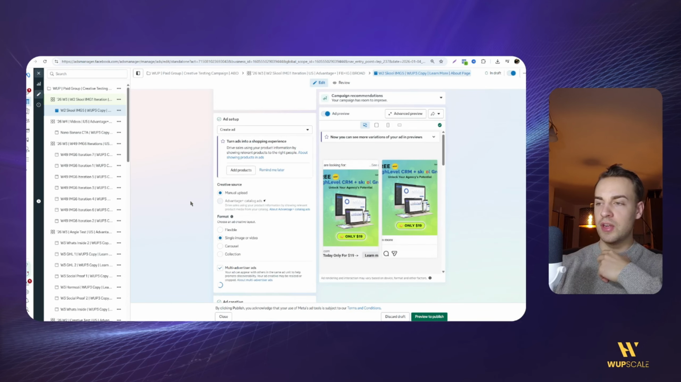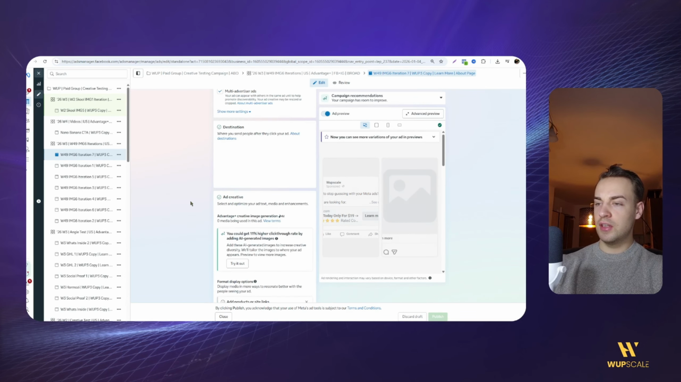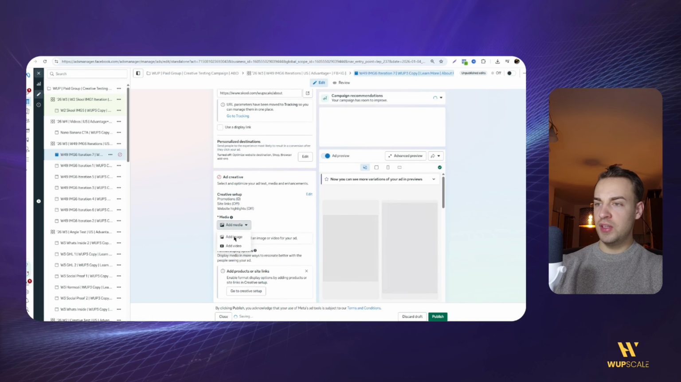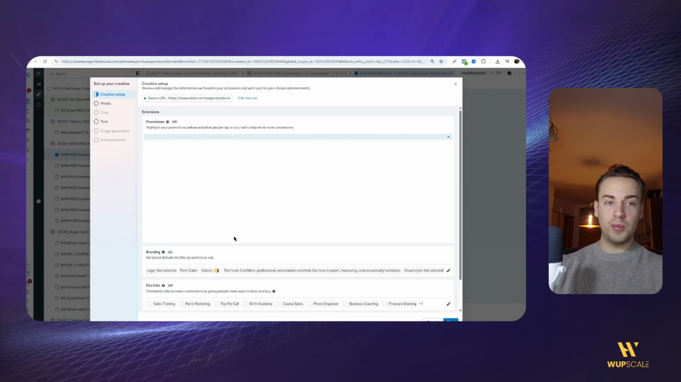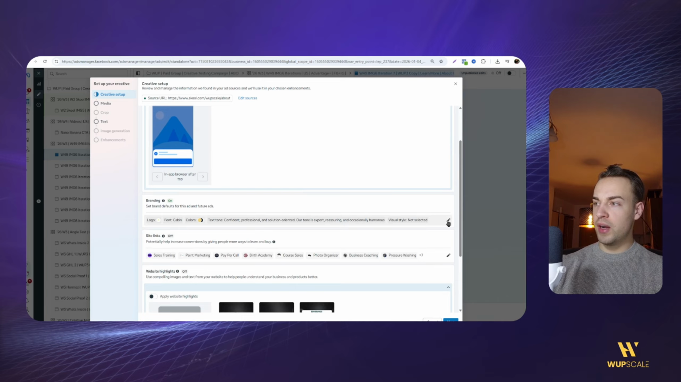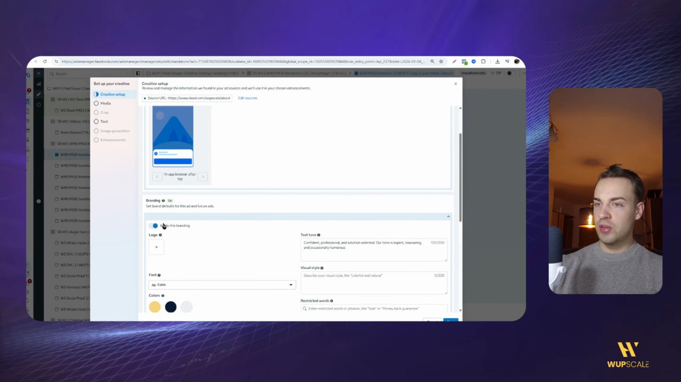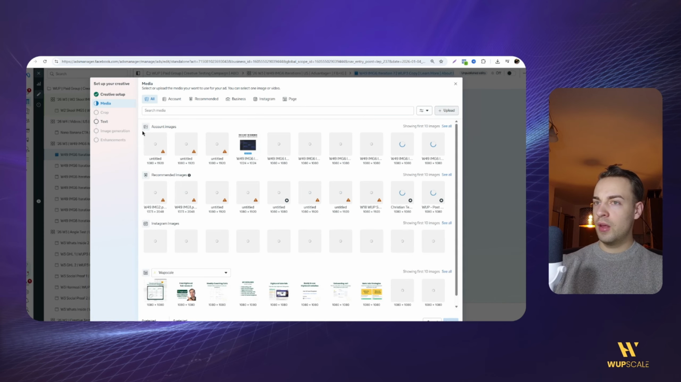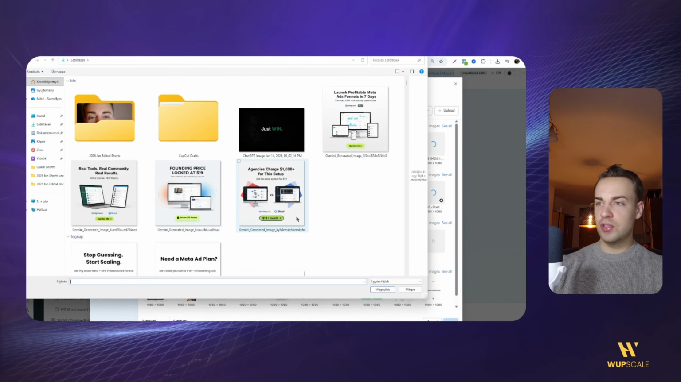Let's find the creative. So scroll down until we see the image. Let's remove this and just add media, and then add the 4 images we just created. So for the creative setup, make sure we don't have any promotions, no branding is needed because I have the ads as we need them, no site links, no website highlights.